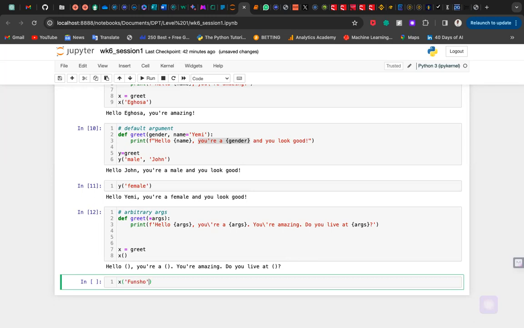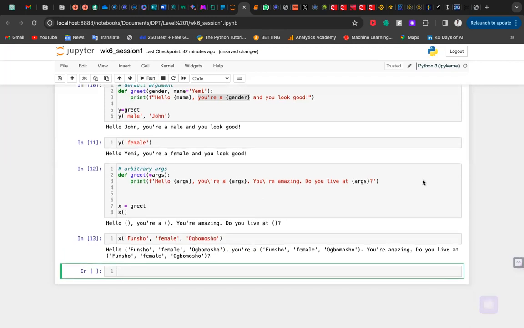If we now come here and we say, hello, let me see, Funsho, right? You are a female, female, do you live at Ogbomoso. Okay, I hope I get the spelling right. Ogbomoso, right? I think it's spelling right. So let's run and see what we have. Good. Now observe something.